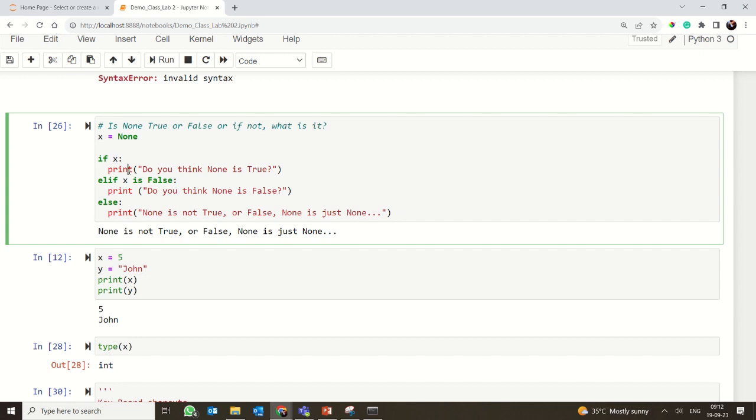Do you think None is True? Else, elif is nothing but else if: x is False. Do you think x is False? None is not False either. And then comes the default condition. If you are using the default else, then you have to type else and then a colon. So this is your if-else clause.